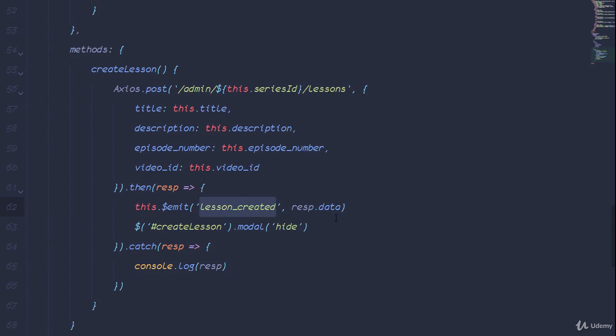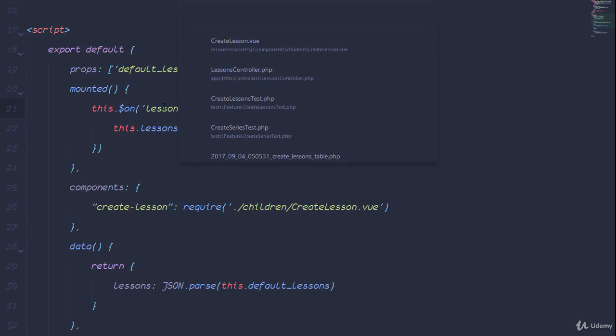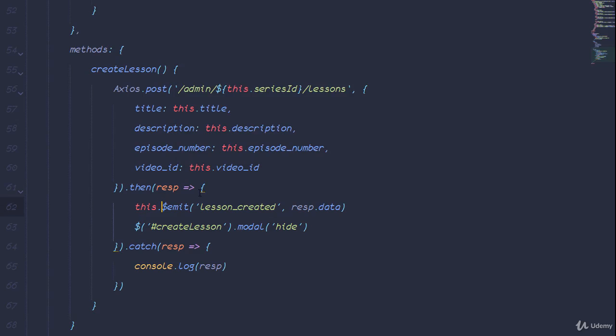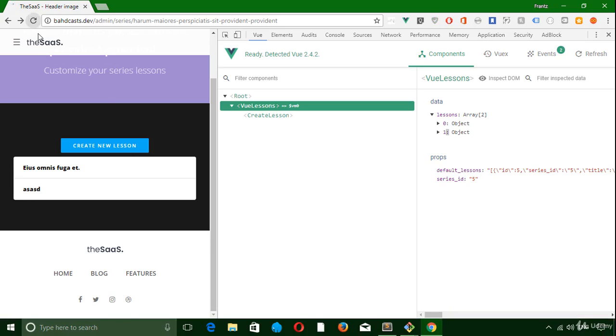Emit lesson created, and we're actually listening to lesson created, and I think the error is coming because we actually have to specify that we are emitting to the parent of this child component. So this.$parent.$emit, so emit specifically to the parent, and the event should be lesson created. Let's try that one more time.